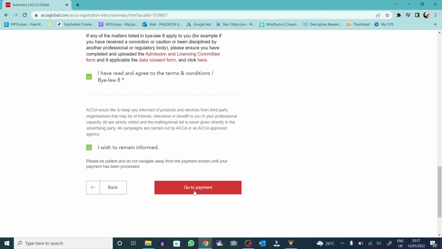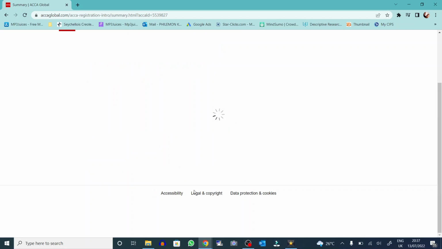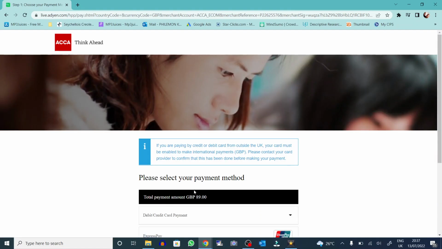This is the end of the step-by-step process. And right here, you can see that you have to select the method of payment. I'm not going to go beyond here. This is now up to you to take care of, register, pay, and that's it. This is how you do your online registration with ACCA.